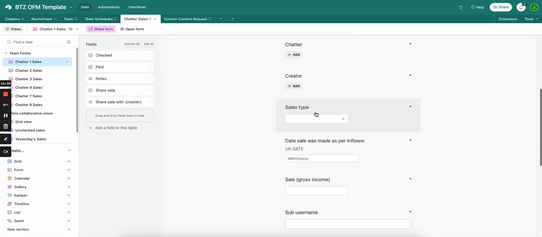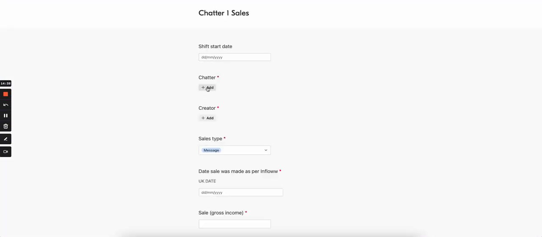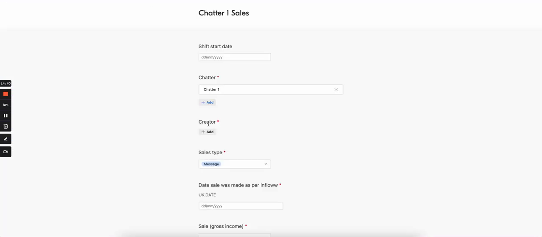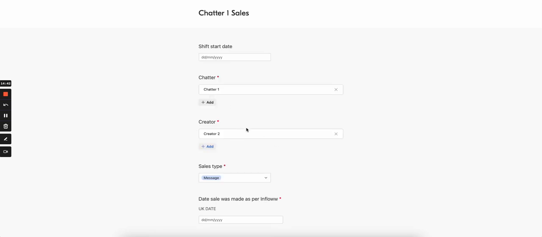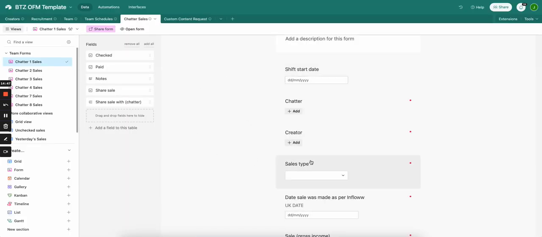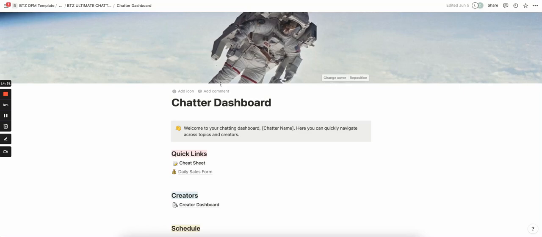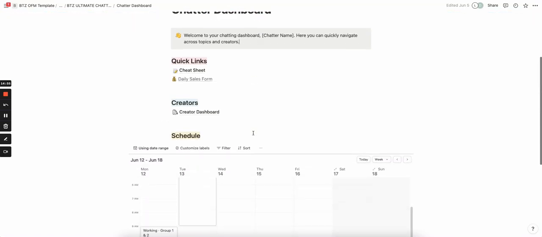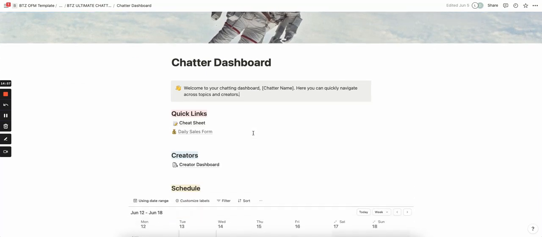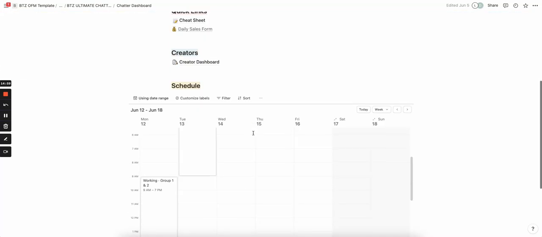So back to it, you've got a form here where if you open the form, the chatter will submit their sales, they select themselves as a chatter, and they select the creators that they're managing, and then they put in the data for the sale. Now, where is this form, you might ask? So every chatter will have a dashboard, which we'll share with you. And this dashboard is where they see their form, they see their creators, and they can also see their schedule.